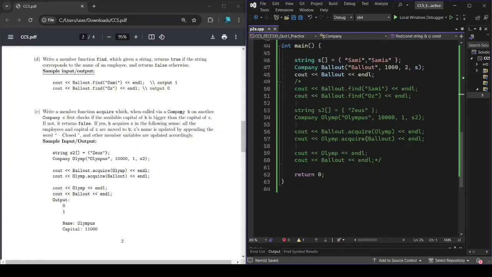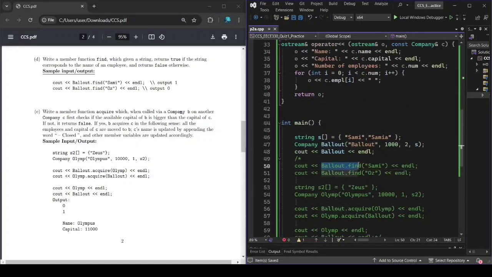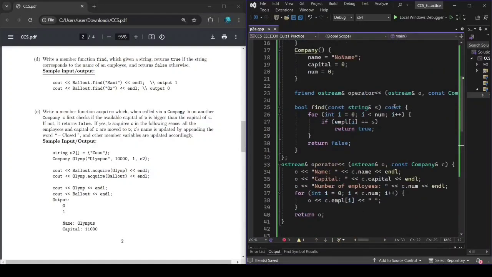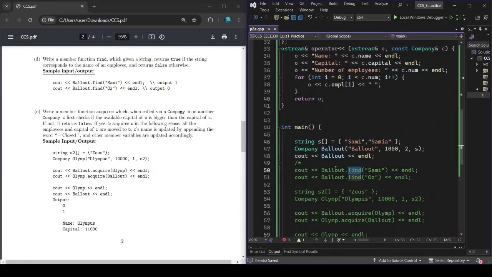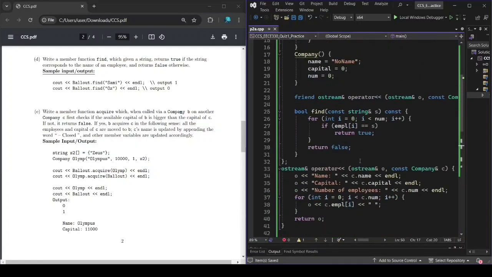So for example here, we're calling find through the balut object. Since we added the keyword const here, then we're telling the compiler that find will not alter the state of balut, which is true in this case. We are using some member variables, but we are not changing them. We're only using them in comparisons, so they're not being changed.